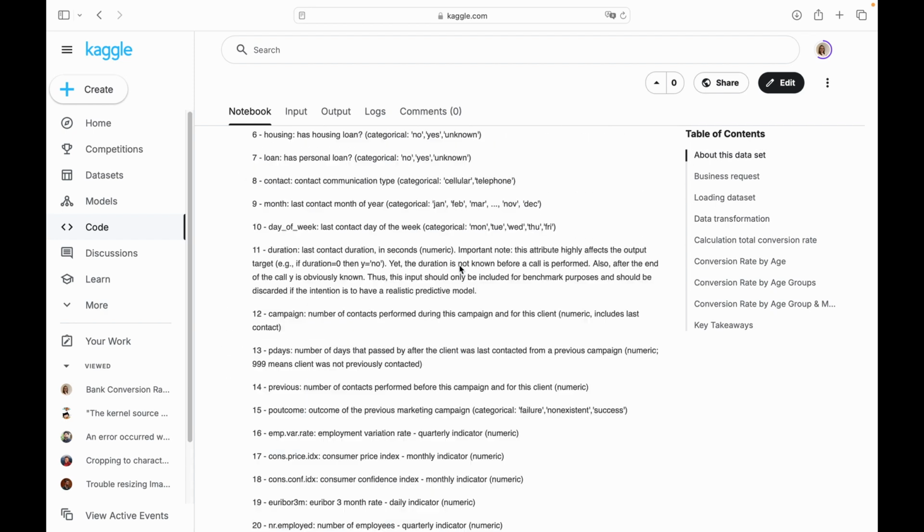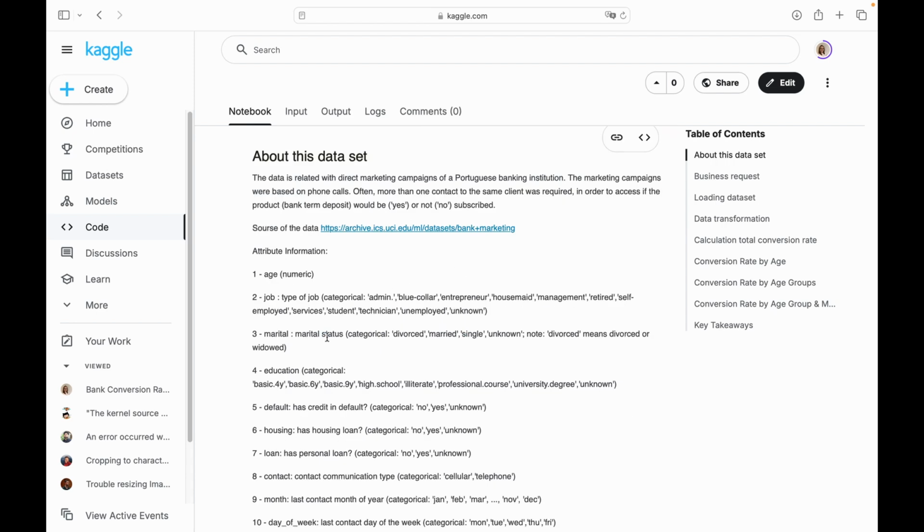For example, let's see what else we can do. We can use education, we can use housing. You can also use job title. This will give you an understanding of how different job titles convert, where you have the highest conversion rate, and how you can tailor your marketing communication based on all this information.